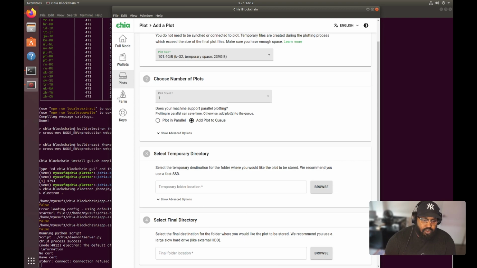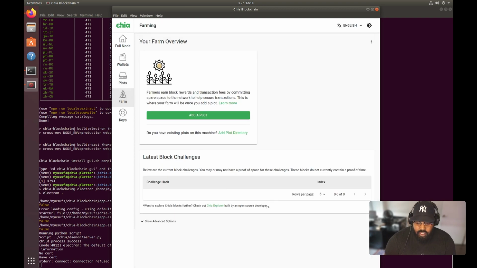Once that's all set up, the farmer page will then look up and see that any completed plots are here. And once your node is fully synced, it'll then accept and receive challenges from the network to see if you have any of those hashes on your system. And there you have it.